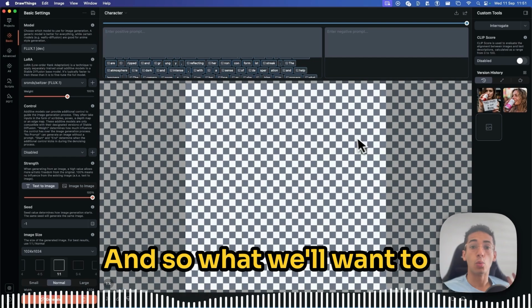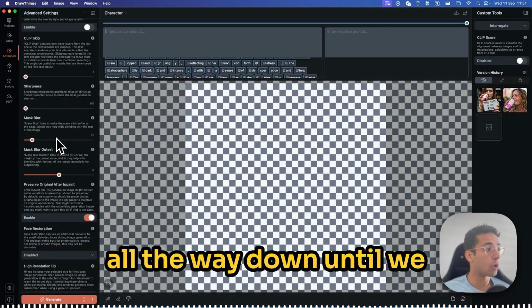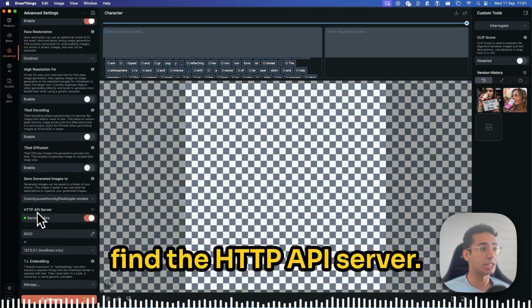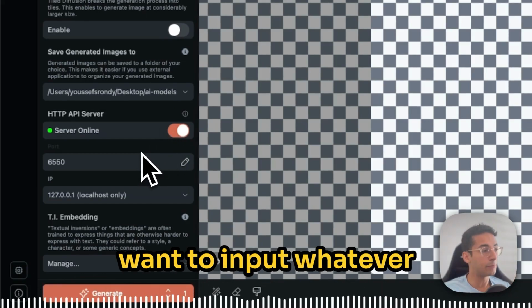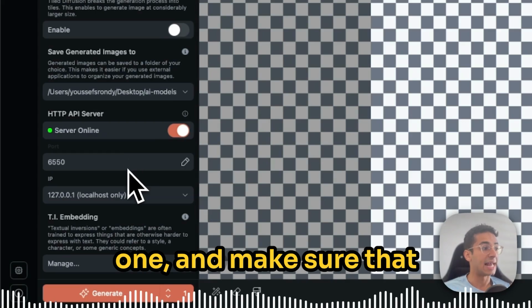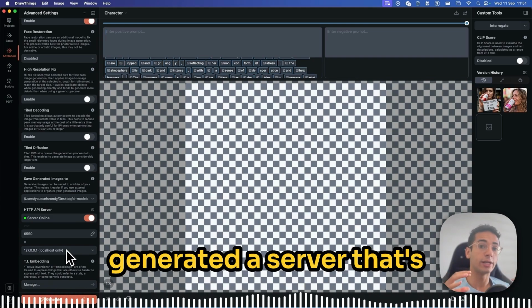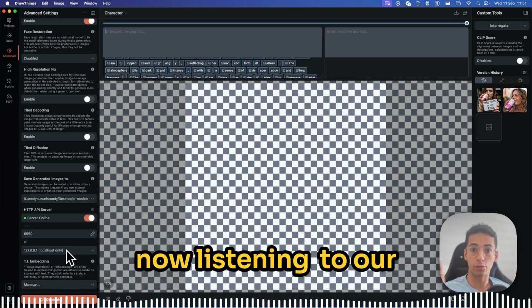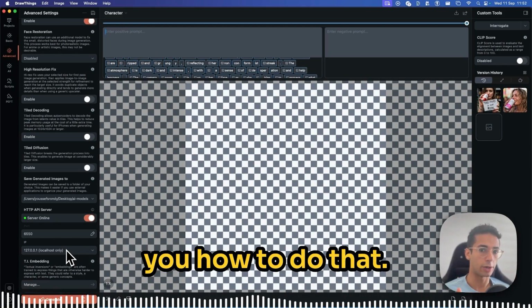And so what we'll want to do first is go to the advanced section, and scroll all the way down until we find the HTTP API server. You want to toggle this on, input whatever port or keep the default one, and make sure that it's on localhost only. Now that you've done this, we've generated a server that's listening to our calls, and we can use that to generate images. So let me show you how to do that.